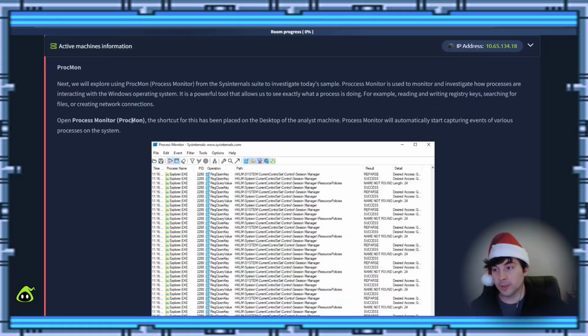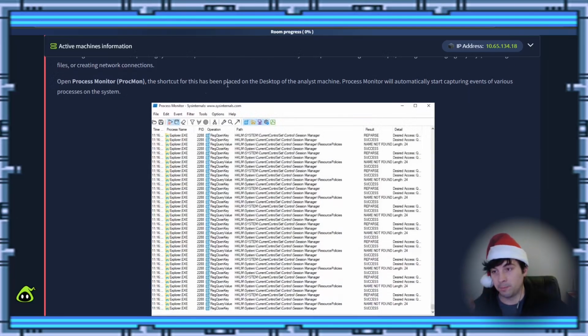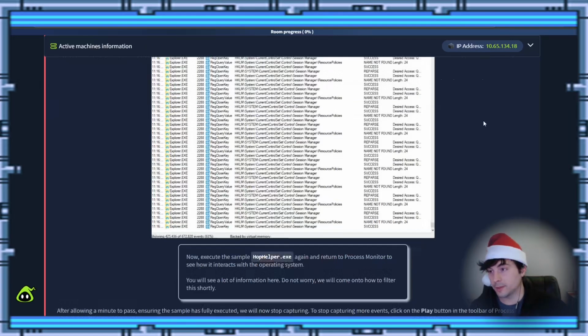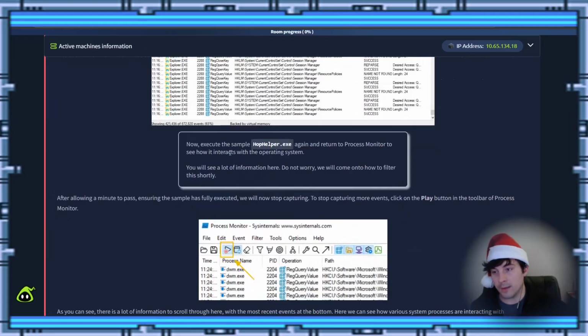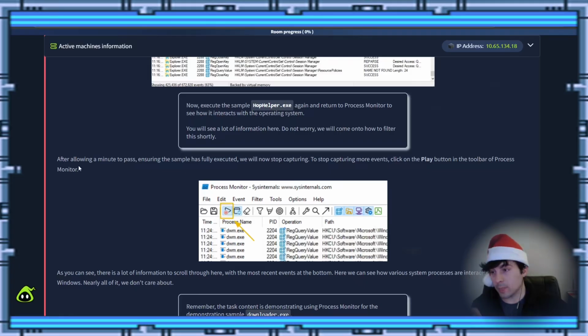So we're going to open the Process Monitor, Procmon, on the shortcut on the desktop to analysis. Process Monitor will automatically start capturing events. Now execute the simple hop helper exe again and return to Process Monitor to see how it interacts with the operating system. You will see a lot of information here, do not worry. We'll come to how to filter this shortly. After allowing a minute to pass, ensure the sample has fully executed. Now we'll stop the capture.